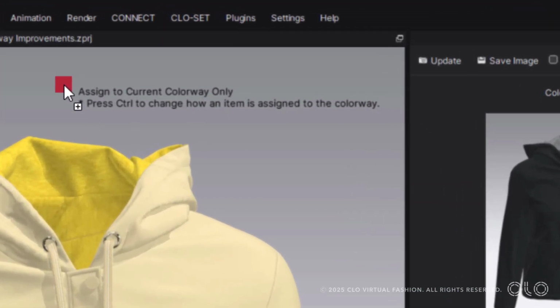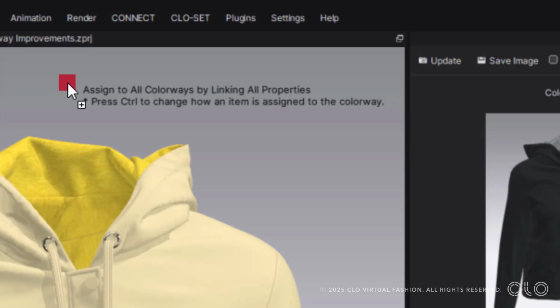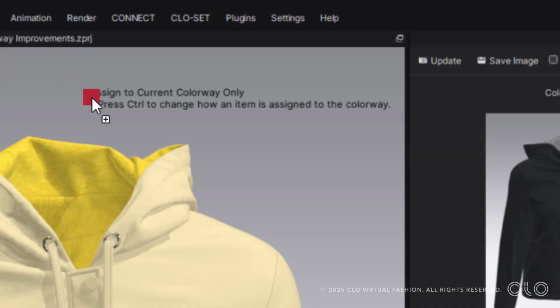Here I can cycle through between current colorway, materials, and linking. So assign to current colorway only, assign to all colorways by unlinking materials. That means that only the materials part of the property editor will be unlinked, or assign to all colorways by linking everything together. So that means all the colors will change, all of the properties will change, everything. So if I do assign to current colorway, that means only this one colorway is going to be affected. None of the other ones will.